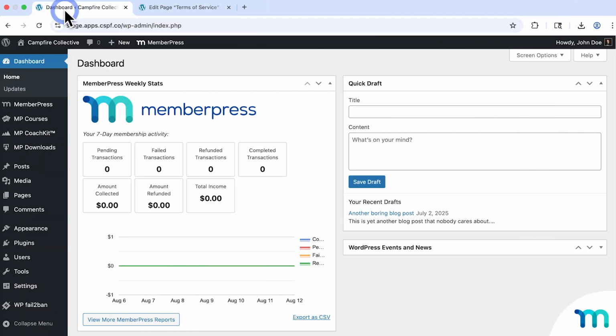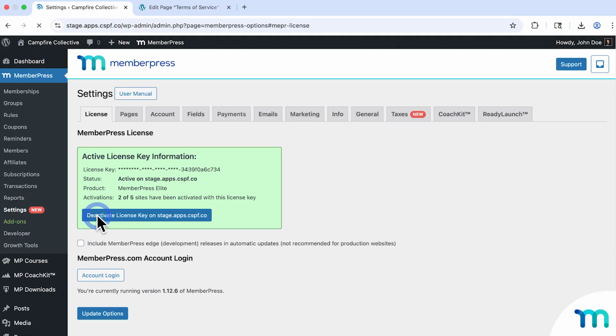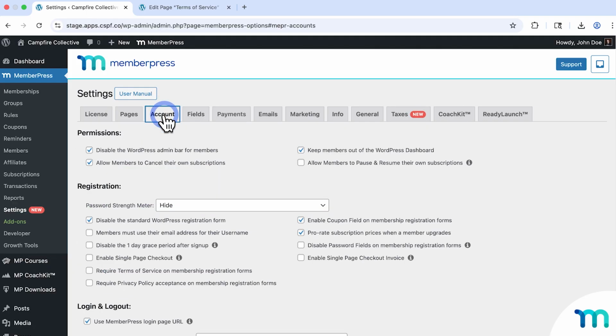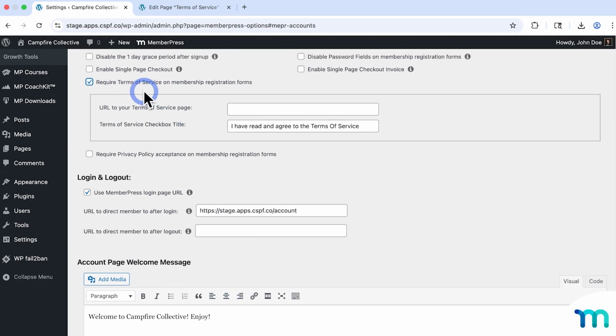Okay, so from the WordPress dashboard, to configure your Terms of Service agreement, just go to MemberPress here in the left sidebar, and Settings. And then the Account tab. Then click to enable Require Terms of Service on membership registration forms. Once you do that, you'll see two fields. This first one is where you're going to enter the URL for your Terms of Service page.